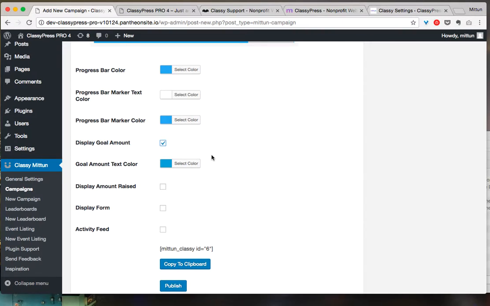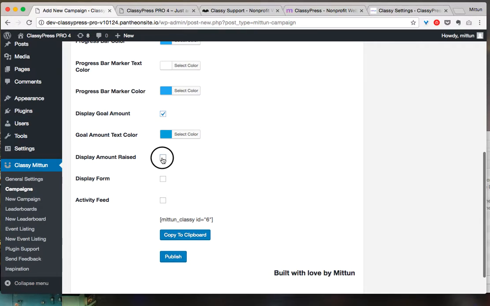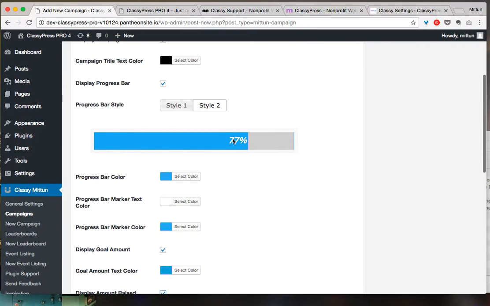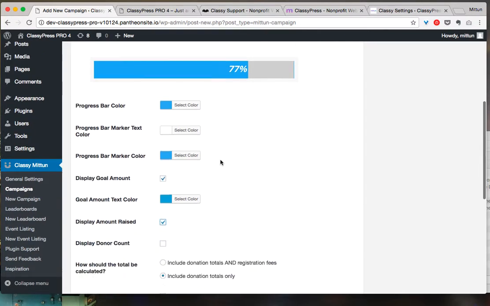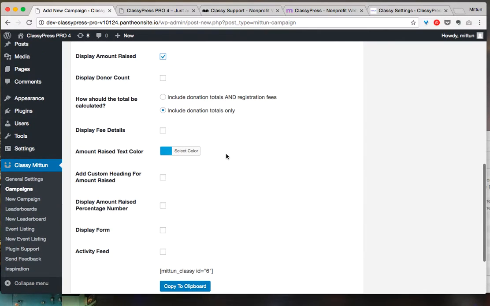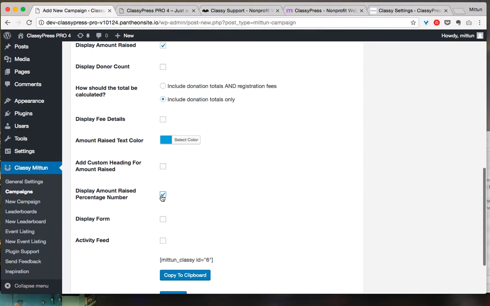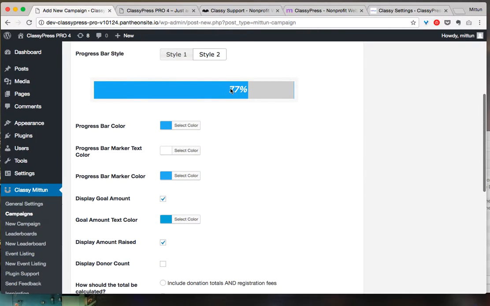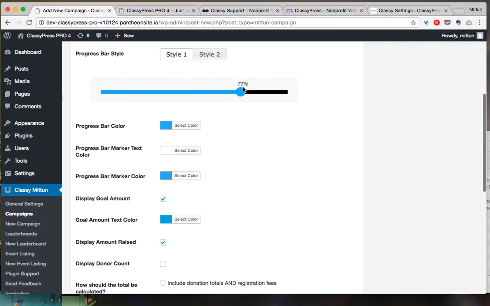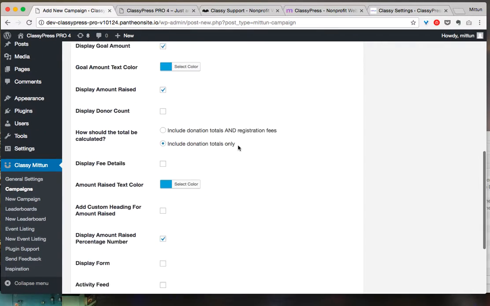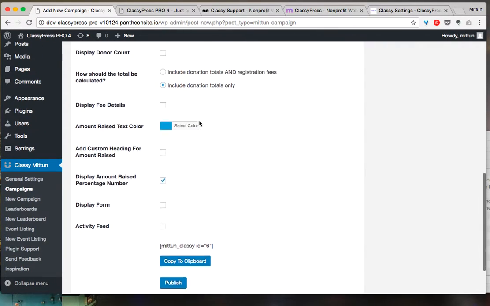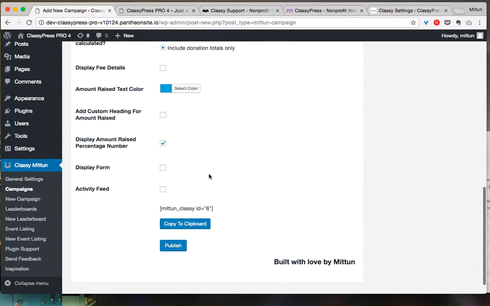That's the actual dollar amount that will show on Classy, and this matches that. The amount raised, this is the percentage number dollar amount, so whatever that equals out to be. And then you can actually display the percentage amount, which this is the percentage amount right there, or if style 1, it shows it right there. So I'm going to come down here, and we want to display the form because those are the actual buttons.